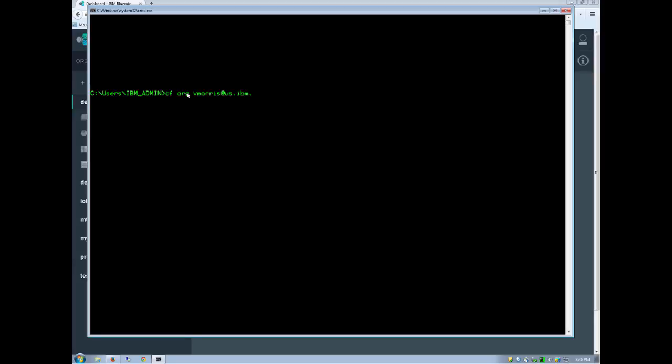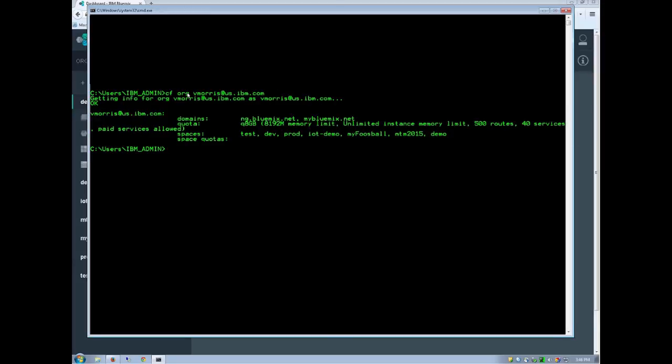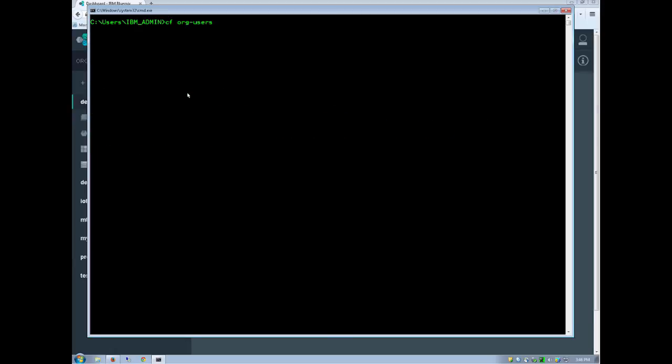The command cf org followed by your organization name shows available resources and quota settings for the organization. The command cf org-users followed by your organization name will show the roles and permissions in the organization. The org manager role allows one to add other users to the organization and manage their roles and permissions.